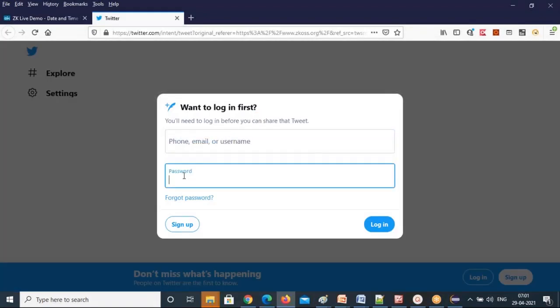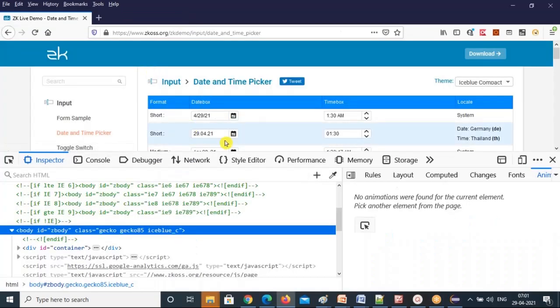And in this password edit box, it's up to you what you want to type here. Then close this tweet and come back to the original window, and clear this text and type whatever you want. This is to ensure that you came back to the original page. So that's how to handle a pop-up.